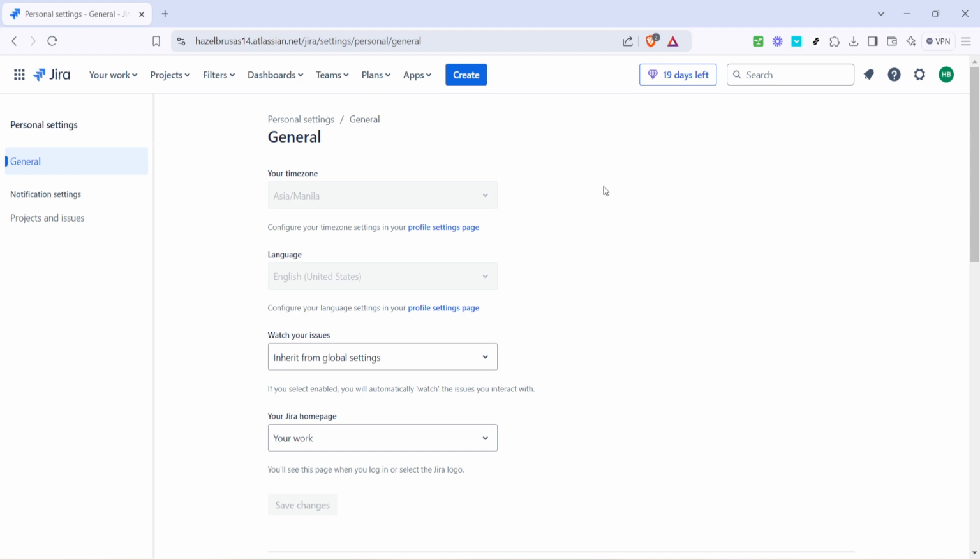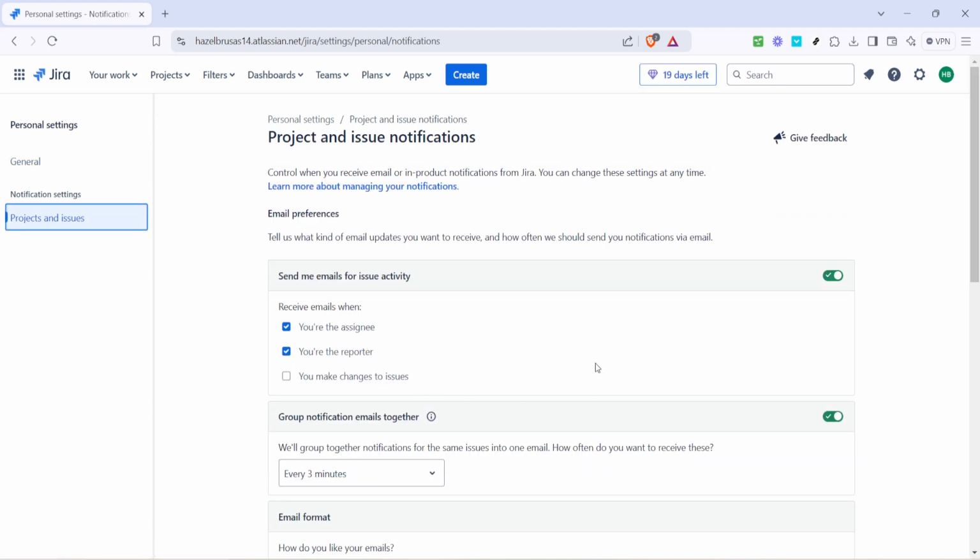Once you've opened the Projects and Issues tab, you will encounter various options. Among them, you'll be able to find email notification settings. Keep scrolling until you locate the section labeled Send Me Emails for Issue Activity. This is the primary control hub for your notifications, the key to streamlining how Jira communicates with you. From here, you can start customizing which notifications you receive in your email inbox.